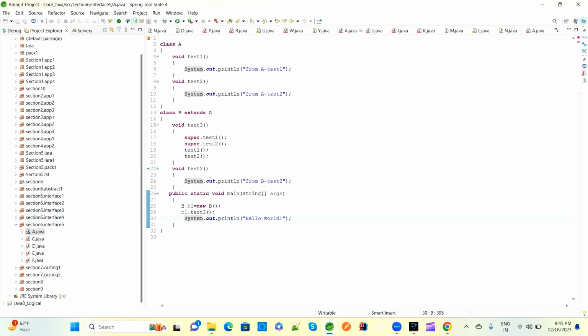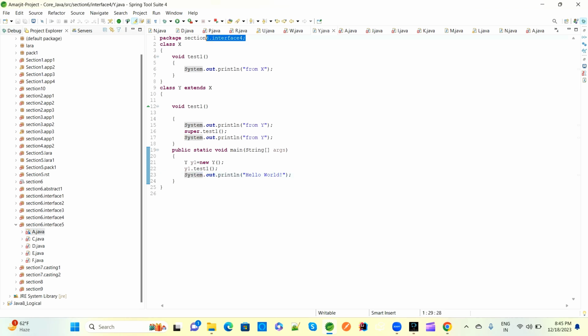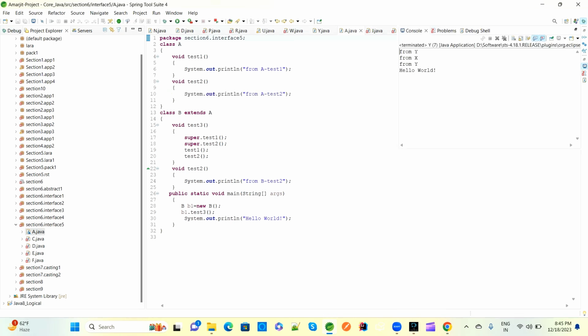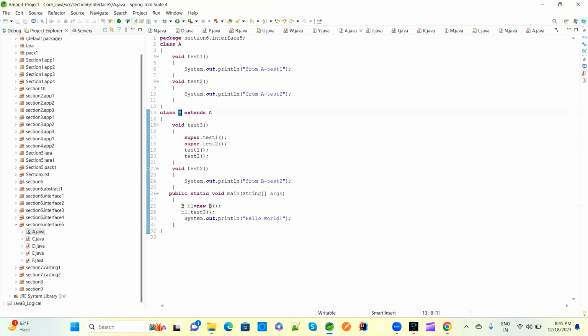So if you run this program, first we have to add the package here. If you add the package, we run this program. It is not able to run here because sometimes there are two classes. So either we have to run based on class B only. So the output will happen.